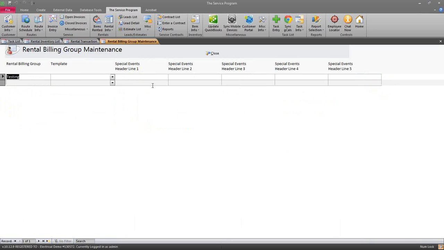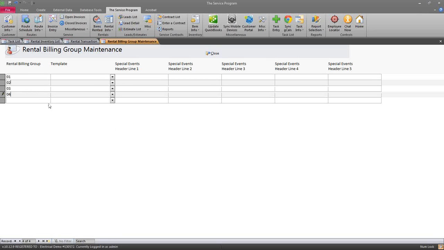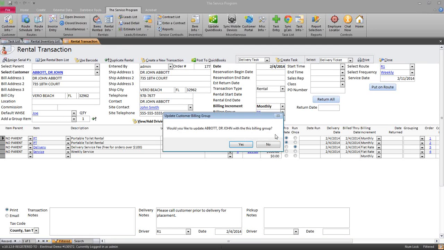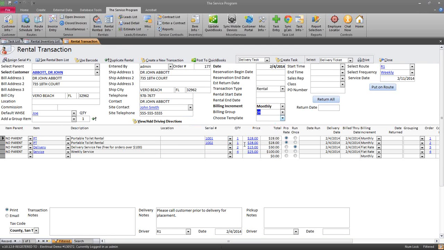So I could double-click in that billing group field, and I could set up billing groups. So I could have one for pretty much every day in a month. I'm not going to go through and set them all up, but you get the idea. We would just create one billing group for each day of the month. We could then, if this customer was renting it out on the 4th, we would put them in billing group number 4.